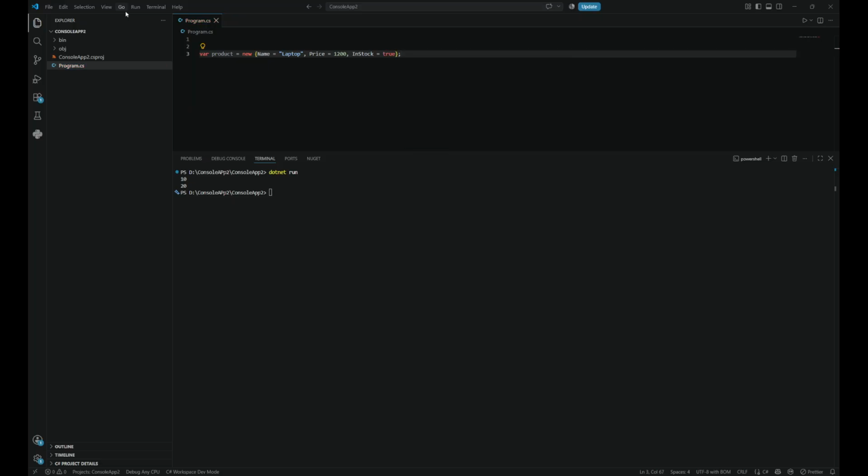Right. Var product equals new curly braces, name equals laptop and price equals 1200 and in stock equals true, right? Notice a new but no class name after it at all. This creates what's called an anonymous type. C# generates a brand new nameless type behind the scenes just for this exact combination of properties.